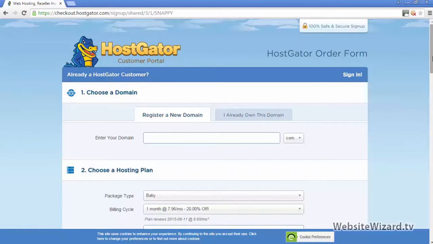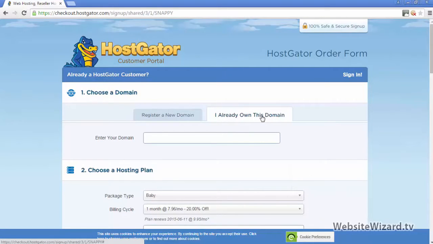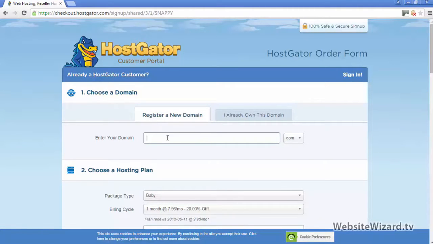So what you want to do now is choose your domain name, which is your website name. Select this tab right here, register a new domain, and then we can enter the domain name or website name that we want. But if you already purchased your domain name, then you would select this tab right here, which is I already own this domain, and you'll enter the website name here. But in this case, we're purchasing our domain name and our web hosting. So select register a new domain here, and then type in a website name you want. So I'm going to try my first website.